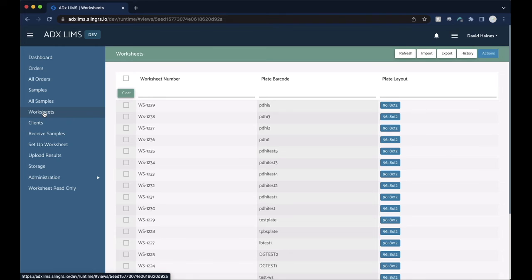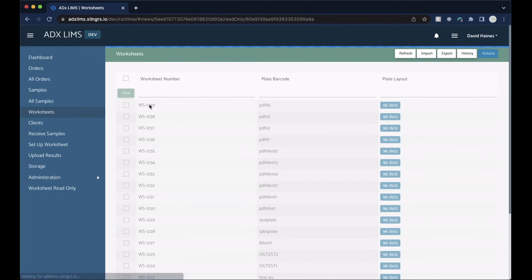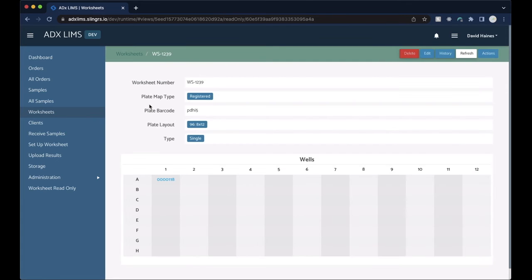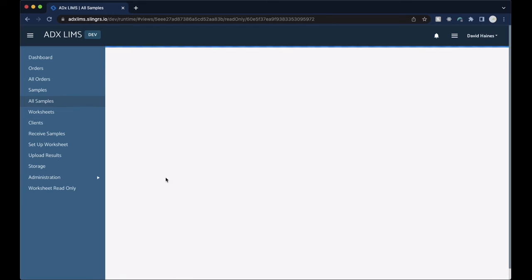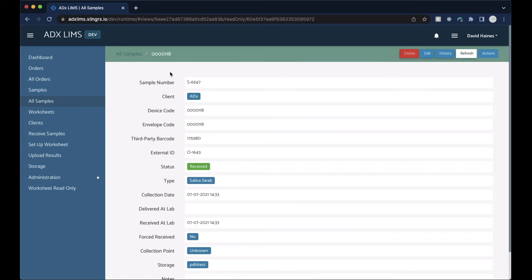Worksheets can be set up in either 96 or 384 well formats. Clicking an individual worksheet, of course, shows us the information about that worksheet, including the worksheet number, the plate map type, the plate barcode, the plate layout and type, and the samples. And of course, clicking on one of those samples takes us back to the individual view.